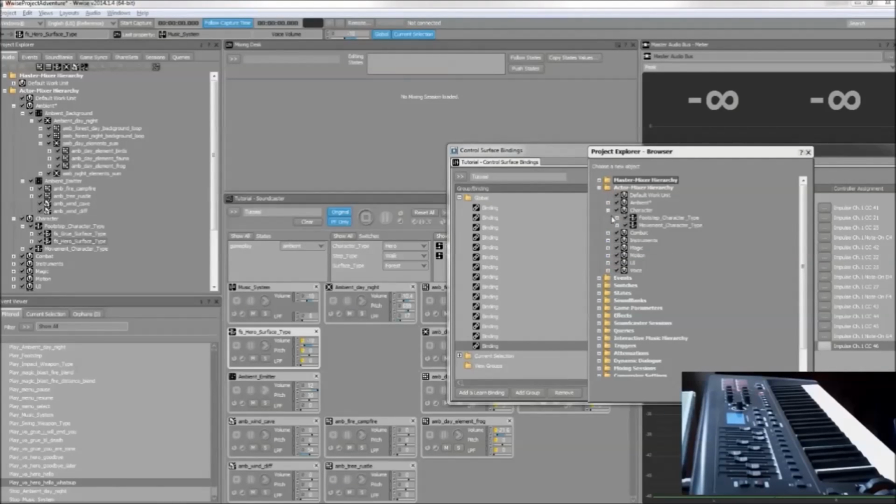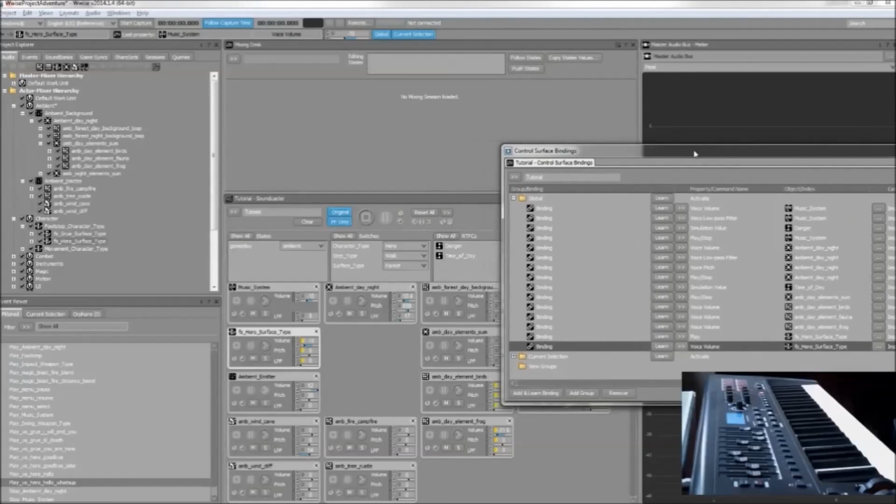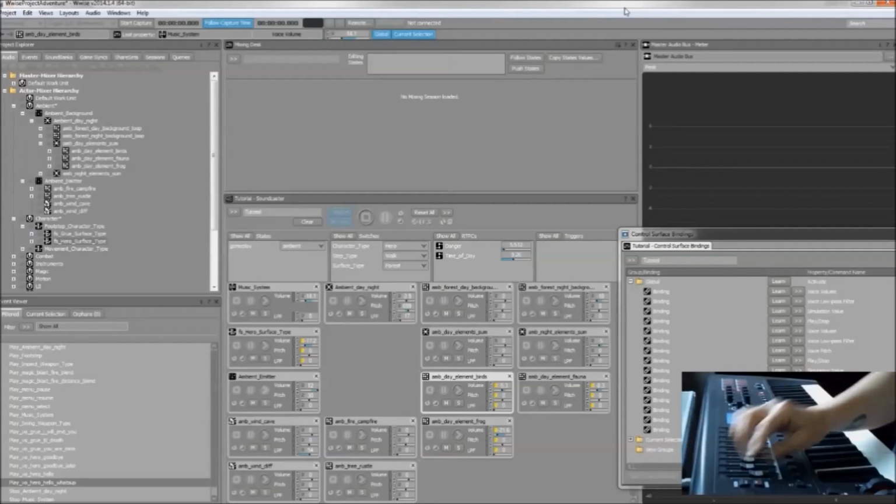Just a reminder that all the sounds, ambience, music, etc. are from the Wwise Project Adventure that you can get from the Audiokinetics website. So I'm using that project for this demonstration. Now let's hear the whole thing together and change the parameters and volumes, etc. as we go.